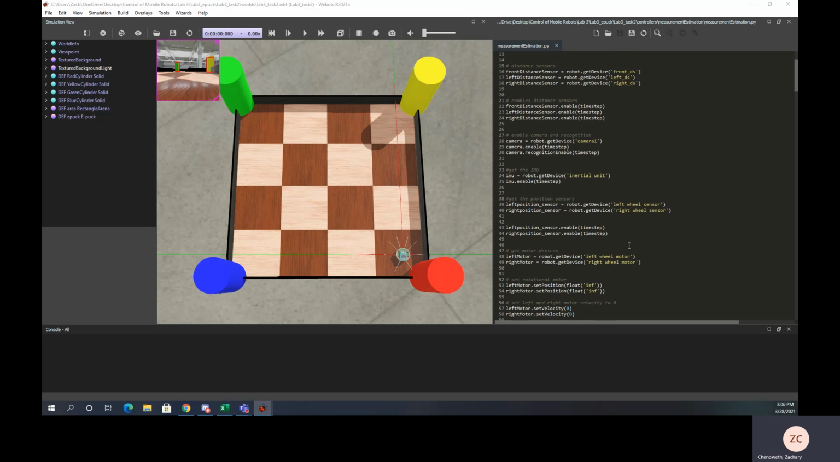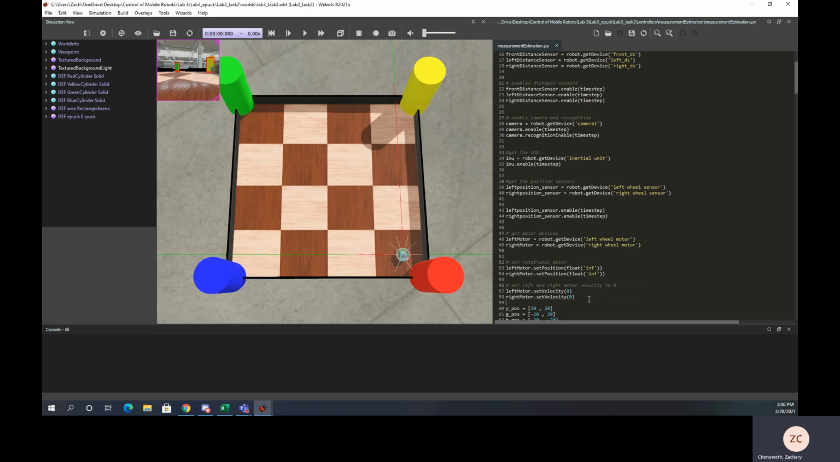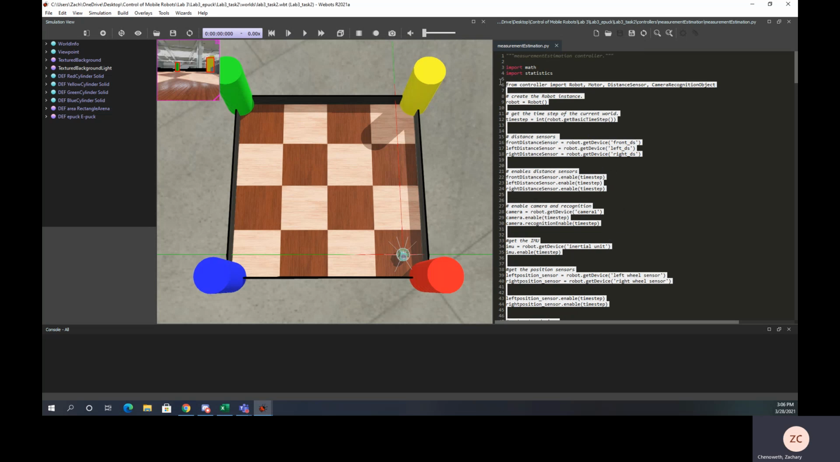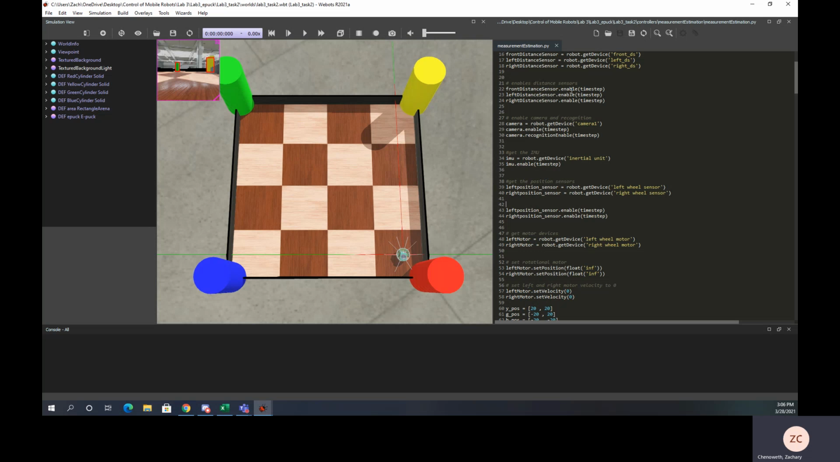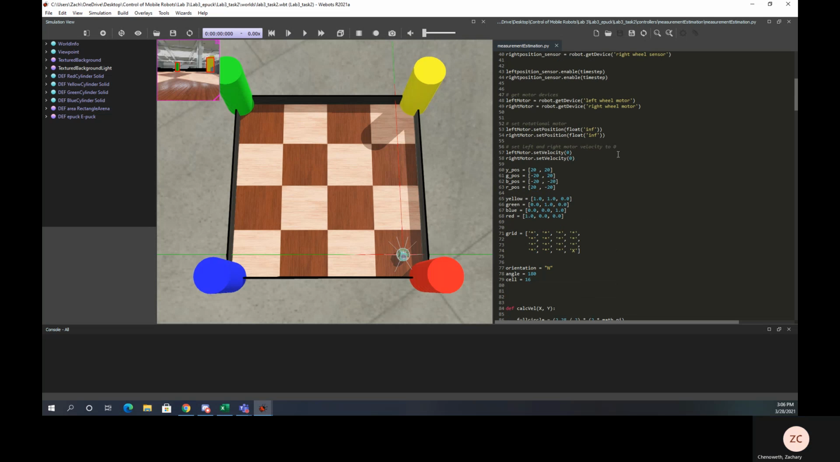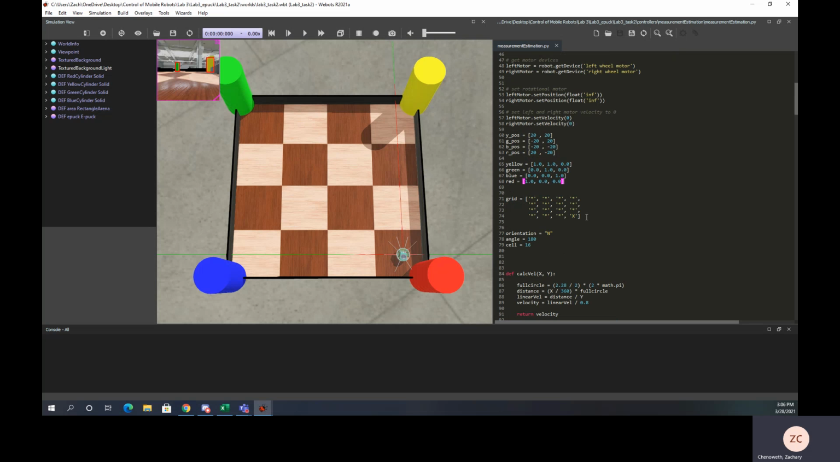So starting off with the code, we're going to go ahead and look. Here we have all the normal initializations for the robot. This includes the camera, the distance sensors, the IMUs, etc. Here we have the initial positions and colors of the cylinders, which we will use later for the camera recognition.